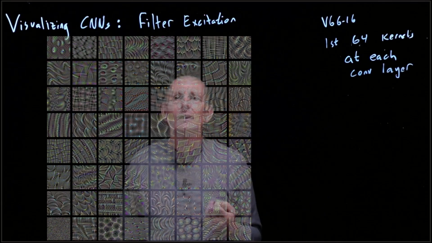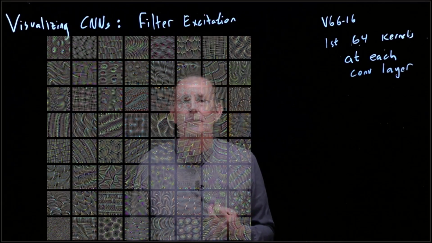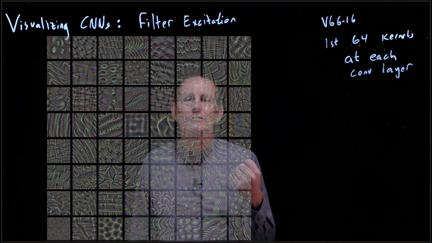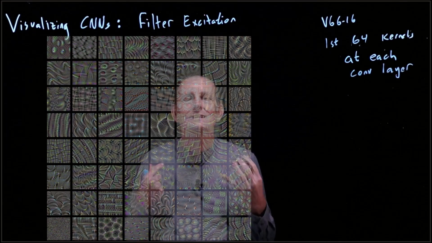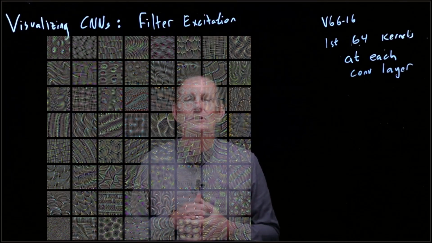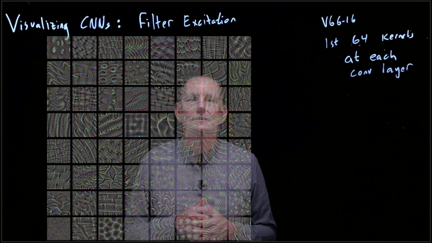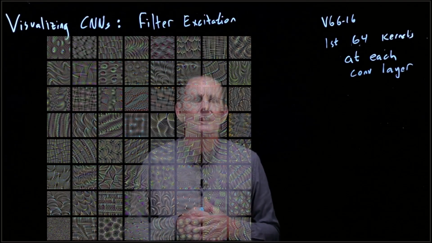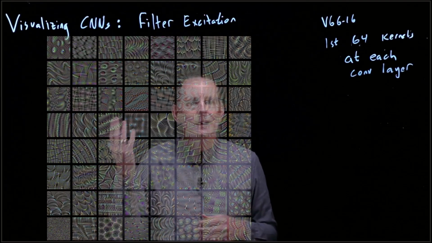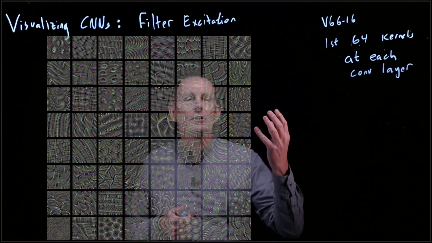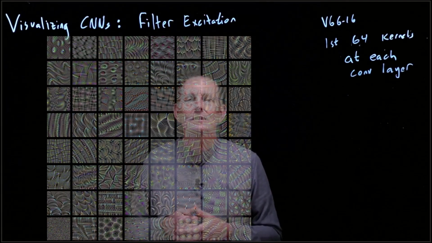So this is another way in which we can visualize convolutional networks. Figure out, for a given filter, a given kernel, what excites it most, what kind of an input excites it most. We learn that by going ahead and using gradient ascent. I suppose there's another thing you could do, which is just feed in lots of different images and then try and figure out which filters get excited by that.